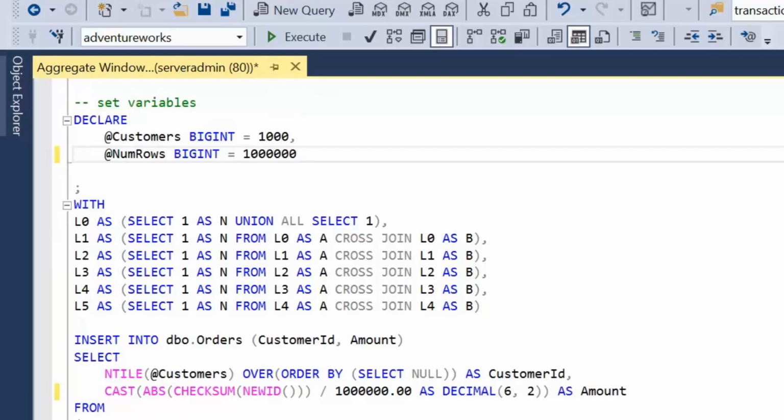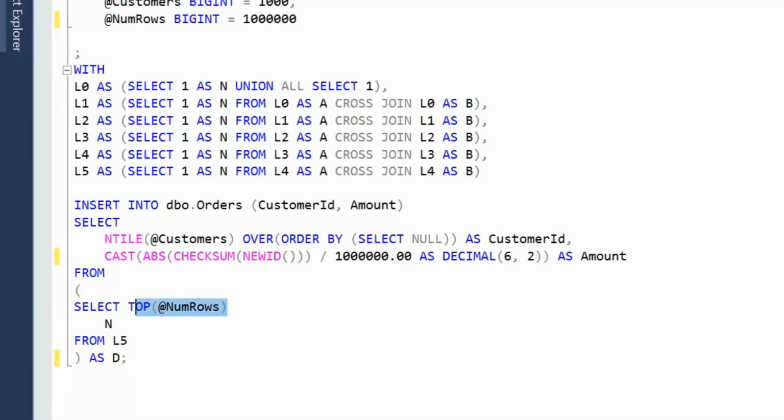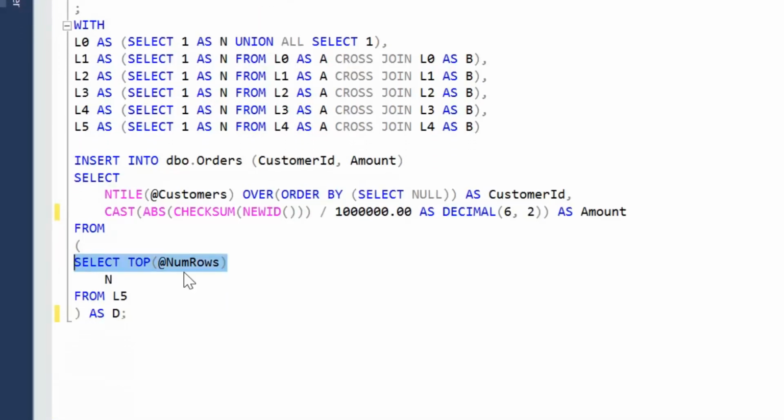Now we're going to be using cross joins within CTEs, which effectively creates exponential growth in terms of the number of rows. I don't want to spend too much time on how that is working, as I will do a separate video on that. As we can see down here as well, we're going to be selecting the top number of rows, and in this case that's set to 1,000,000. Once we've got those rows, we're going to be dividing those rows by the amount of customers using NULL.